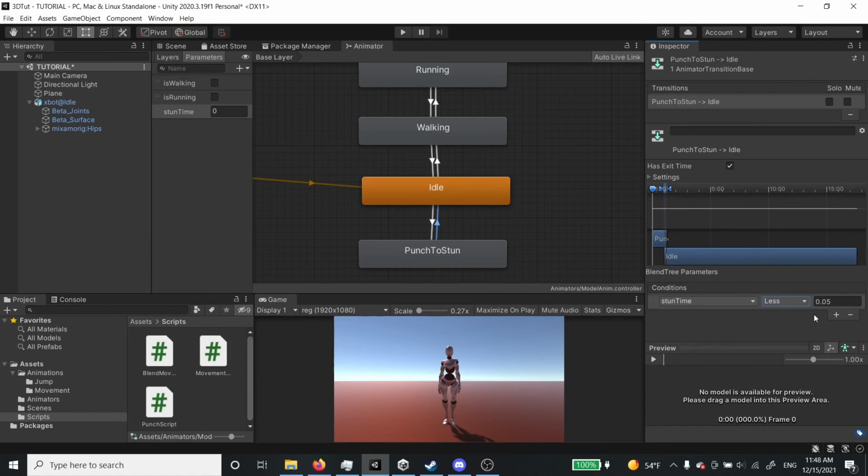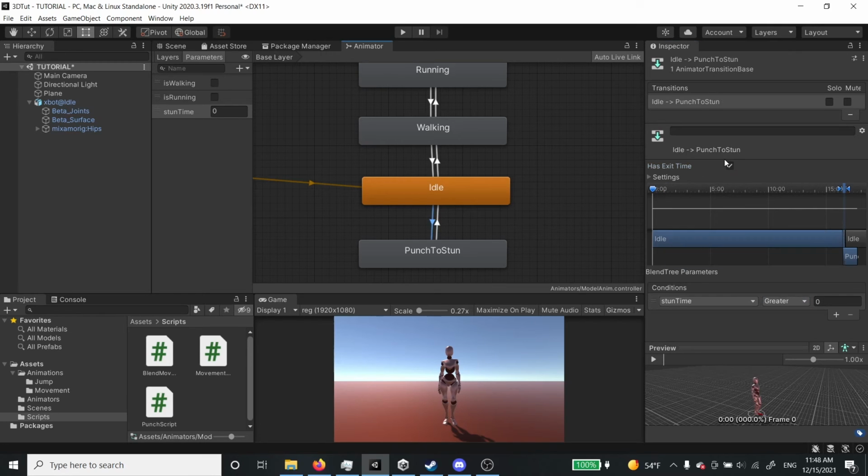You can choose any arbitrarily small number, but you don't want it to be exactly 0, because depending on the specific ways that you're manipulating numbers or floats, it might not necessarily reach exactly 0. You just want to be careful about that. And then we're going to have to set it to not have exit time to make sure it'll play.